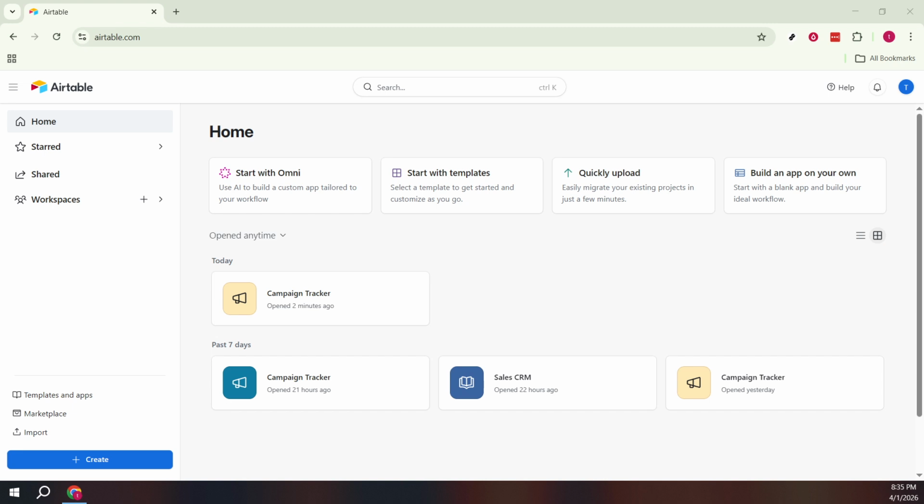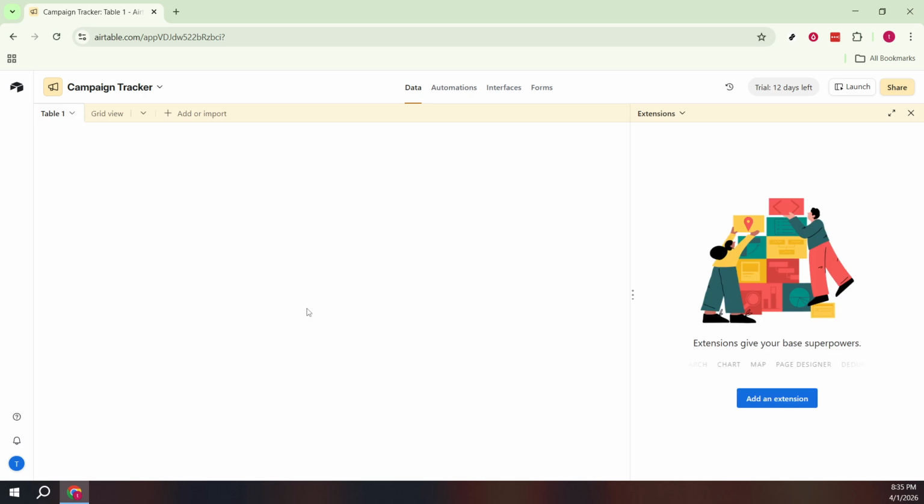Start by heading to Airtable in your browser. Once you're in, look to the left side of the screen and click Create. From the options that appear, choose App. This opens the area where you can add new building blocks to your workspace. Next, click Add or Import.